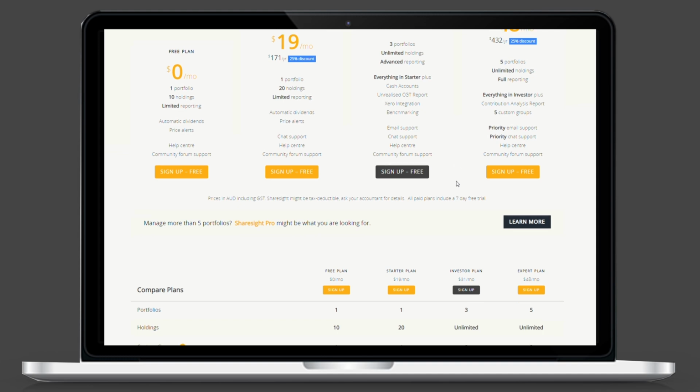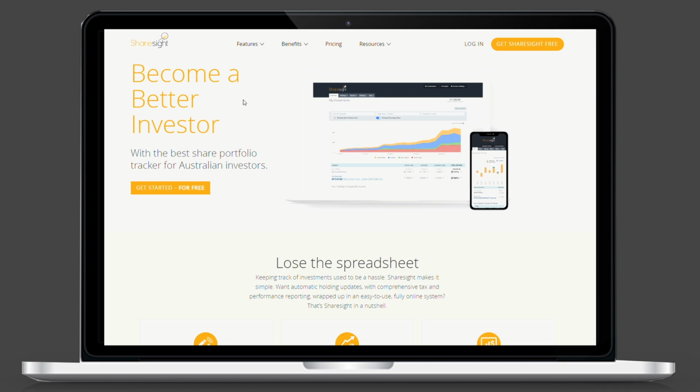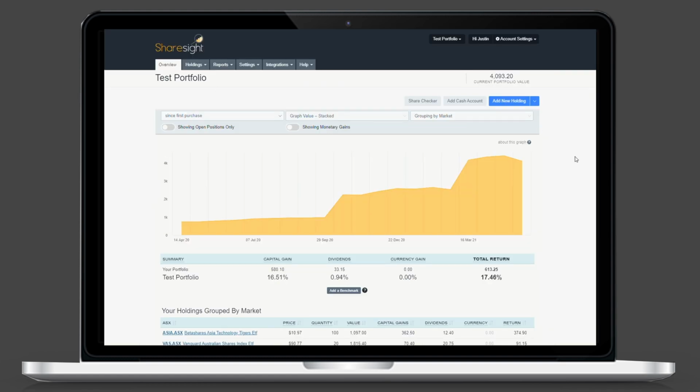I'm going to jump into some of these features in just a moment, but it's pretty cool. I've used it for many years, as I mentioned, and I also run Sharesight alongside an Excel model that I build because I'm a little bit of a nerd when it comes to Excel, but I find Sharesight to be pretty good to get a sort of visual picture of where your holdings are sitting. So this is the insight into Sharesight.